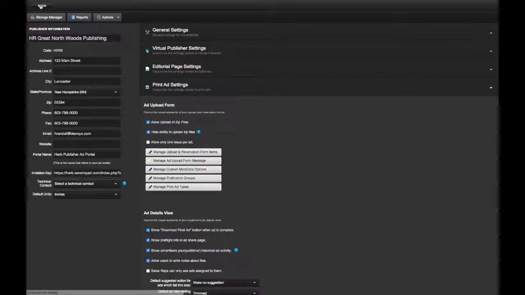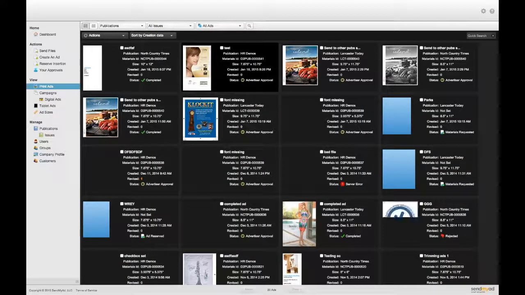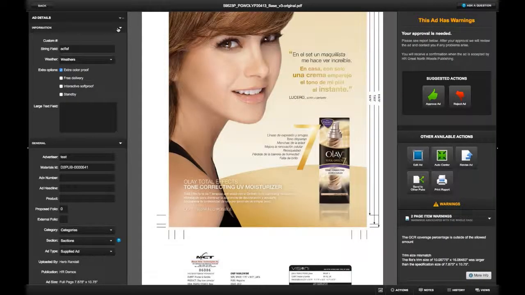And where those come into play is when I look at a print ad, it's going to show me that stuff in a special section up at the top of the left ad panel. So right up here, there's this information section. And you can see, for example, there's the weather. And I'm able to select whatever choices I had there. I have a check set and all of that.